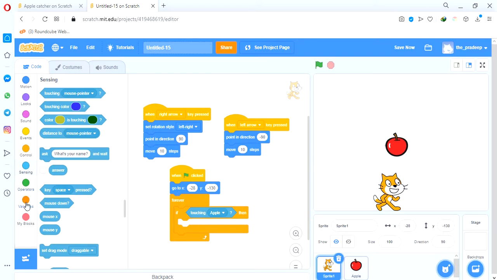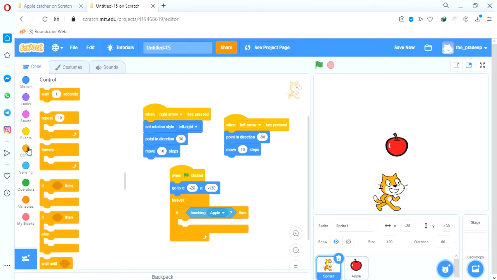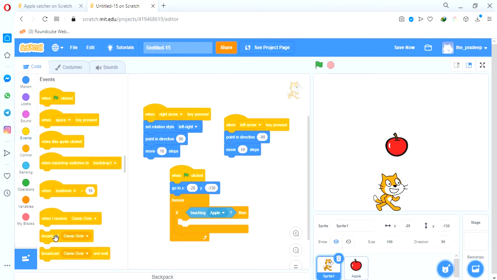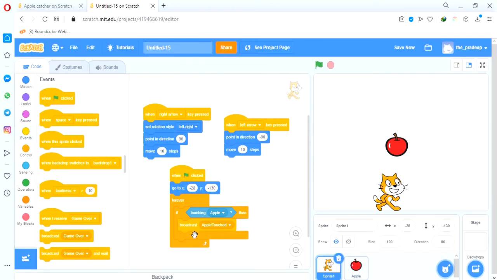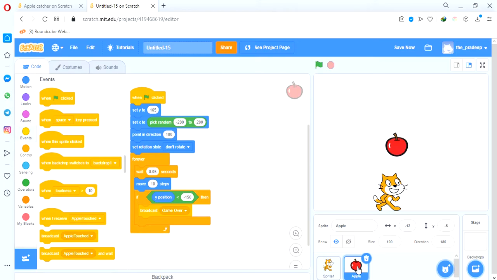We want to broadcast, which is in events. This means the game continues and the apple is touched. We type apple touched here. So this is how you broadcast a message which says apple touched. So now if the cat touches the apple, then a message is broadcasted which is apple touched.